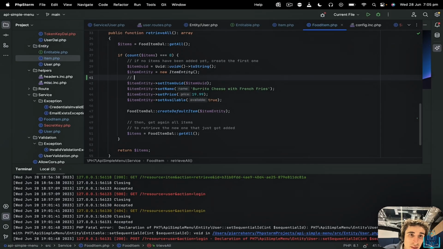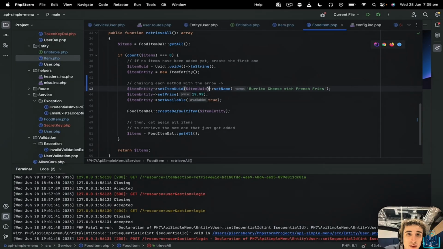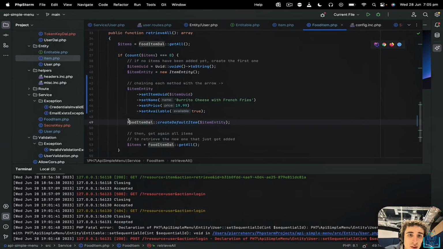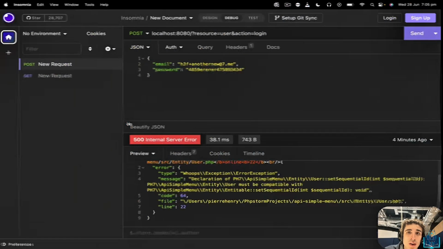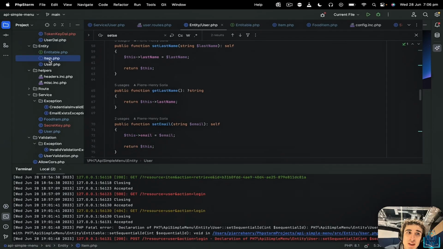I can change each method. So changing each method, like with the arrow. Perfect. And now I'm going to do this. You see, the syntax is nicer. And here the same. And here the same is shorter, it's more readable in my opinion. It's quite nice.